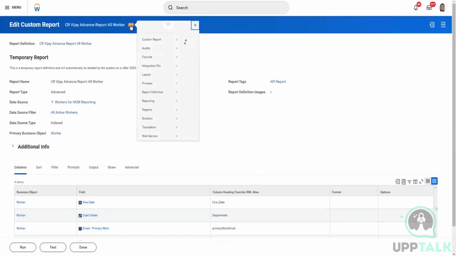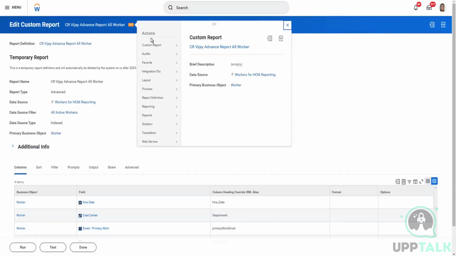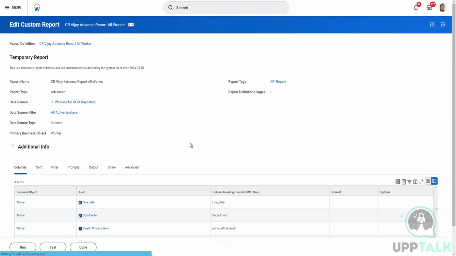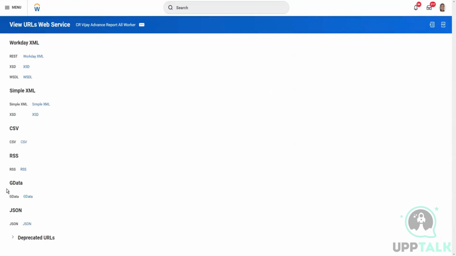So now your report is web service enabled. How do you generate the URL for this? These are normal options: you just edit the report, copy the report, run your report, schedule, test, ownership. We'll discuss those later. I'll come here to the very last, which says web service, easy to identify. Then you go here and do view URLs. When I click on view URLs, I'll be shown this page where Workday tells me the different URLs that it supports. The main formats that Workday allows are Workday XML, simple XML, and mostly JSON.